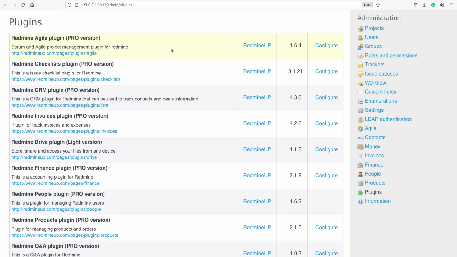In this video demonstration, I'm going to show you how to upgrade your Drive plugin from a light version to a pro version. Okay, so the very first step that you have to do is to go into your license manager and download the very latest version of the Drive plugin.